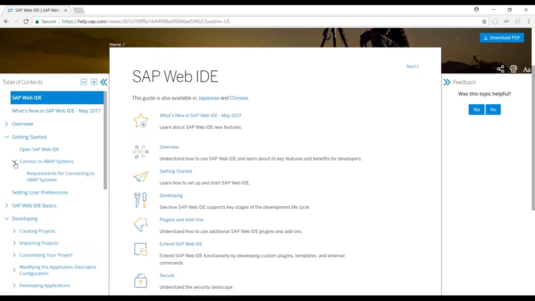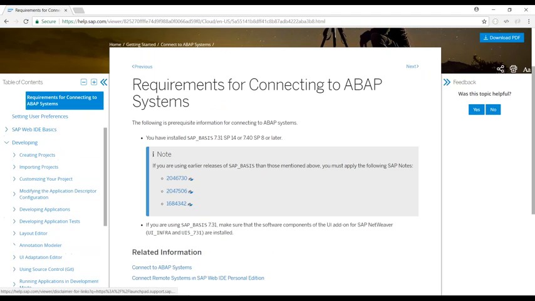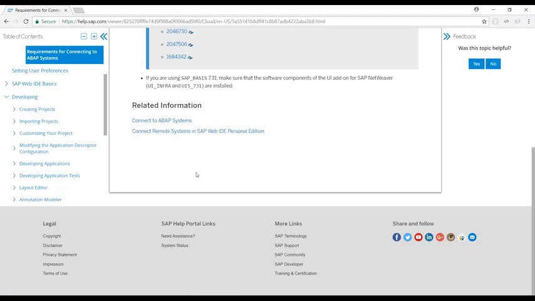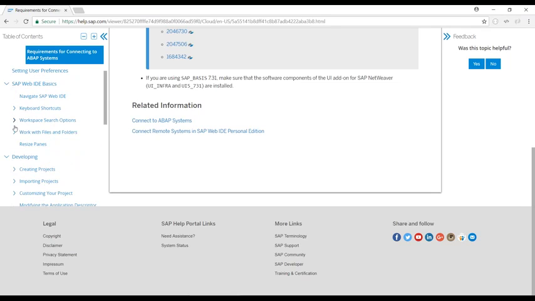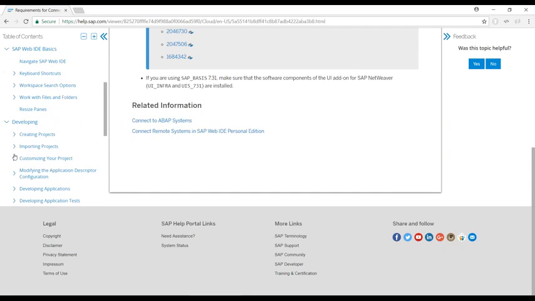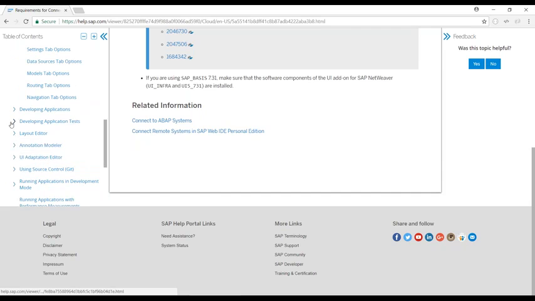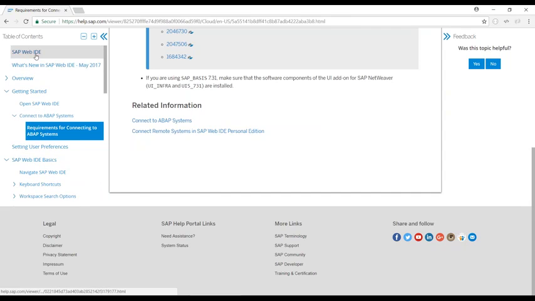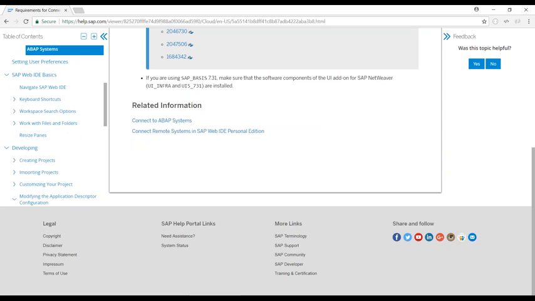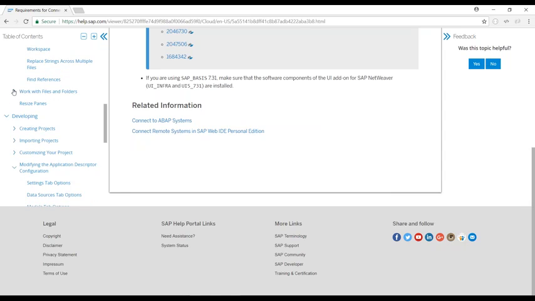Yes, connect to your ABAP system. Requirement for connecting to your ABAP system. You see the information given in notes. Let me just check if there is another option to be able to define the configuration. I'm unable to find that, so maybe I will just quickly show you.